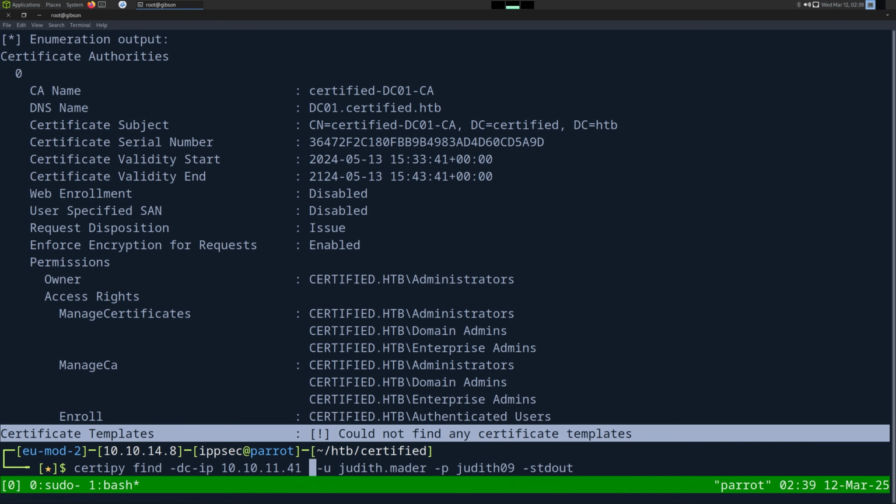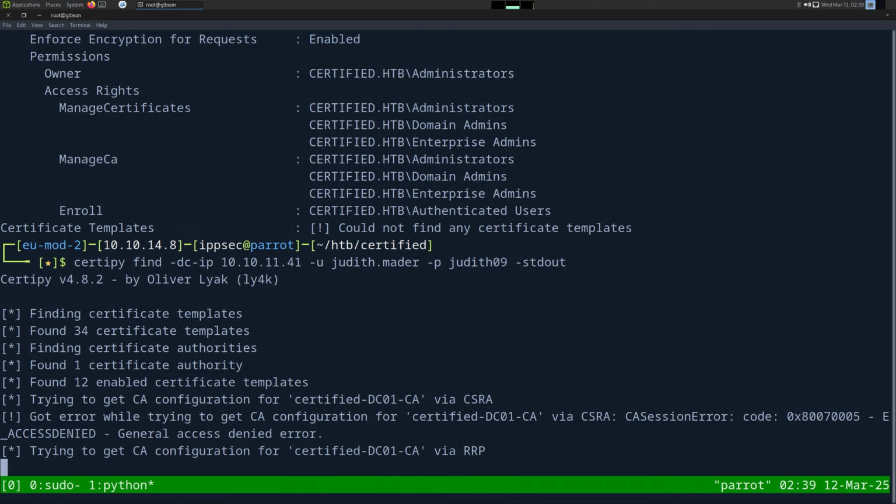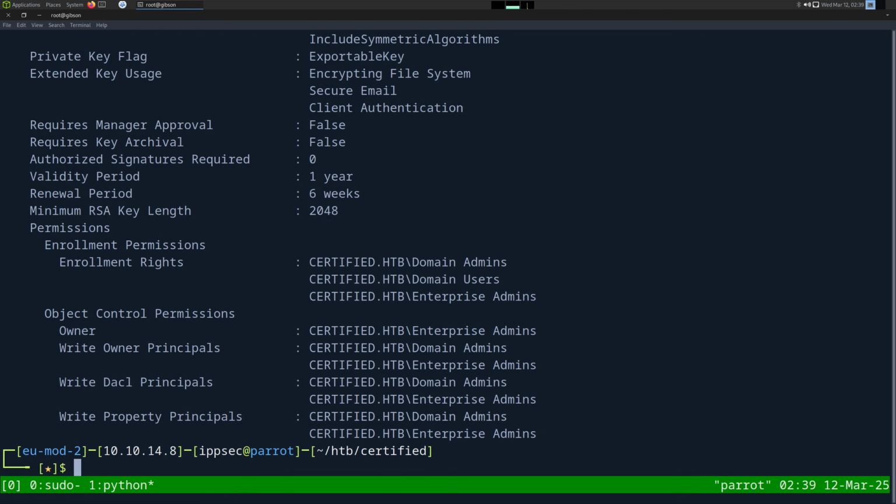I also will run it without the dash vulnerable and just look at all the templates, because there's still good information to find, right? Just because this user doesn't have the ability to exploit any templates doesn't mean there's not the ability for other users. And we can find out by just listing them all and then quickly going over it, right?